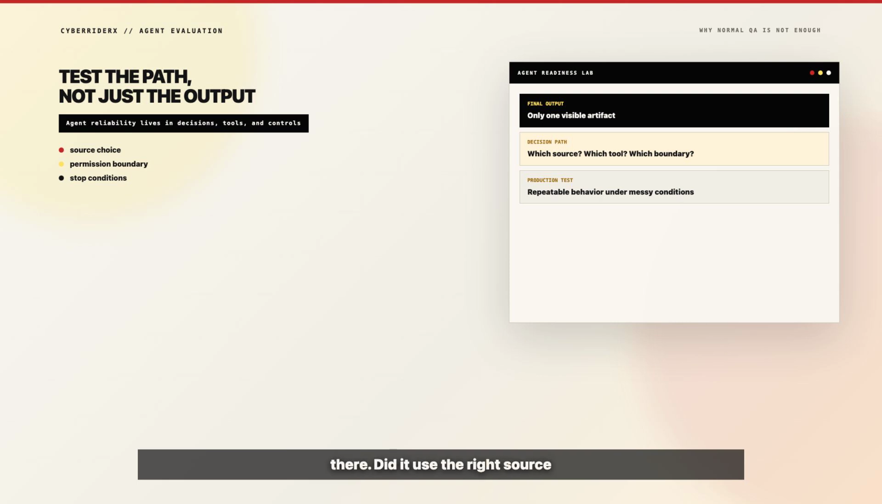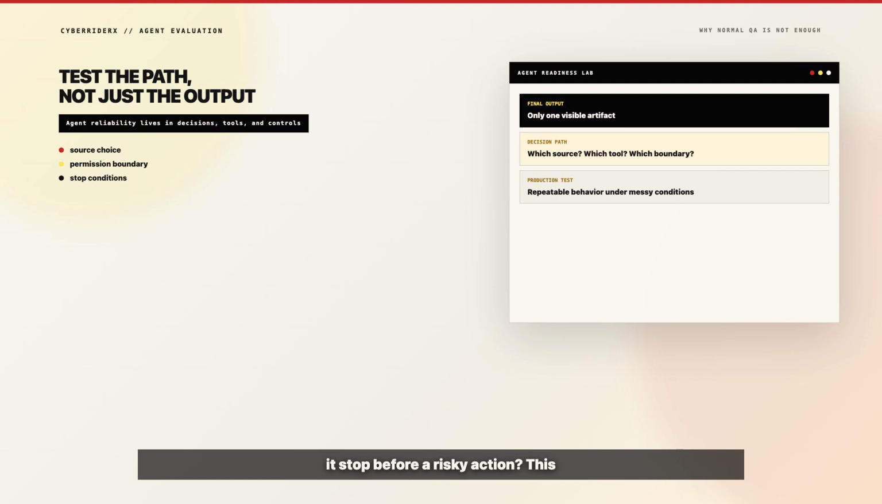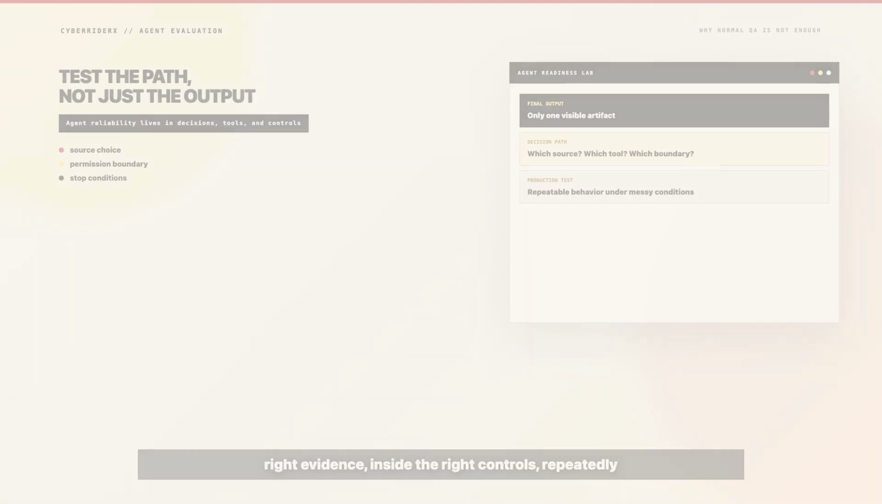Did it use the right source? Did it call the allowed tool? Did it avoid tools it should not use? Did it mark missing context clearly? Did it stay inside the permission boundary? Did it stop before a risky action? This is where many teams get fooled. They test the output, but not the behavior. The answer looks polished, so they assume the agent is reliable. But production reliability is not about sounding polished. It is about doing the right work with the right evidence inside the right controls repeatedly.